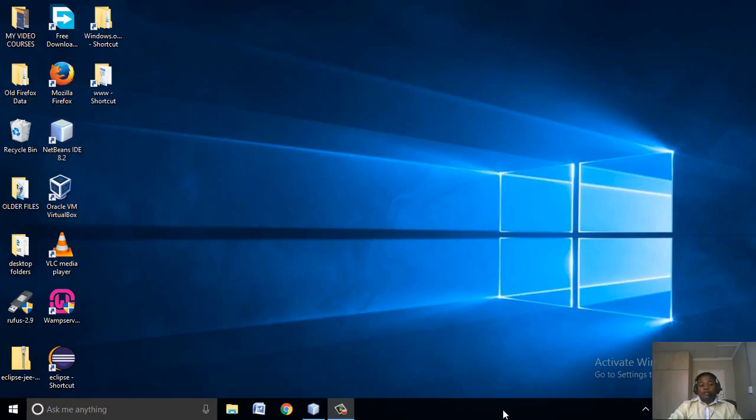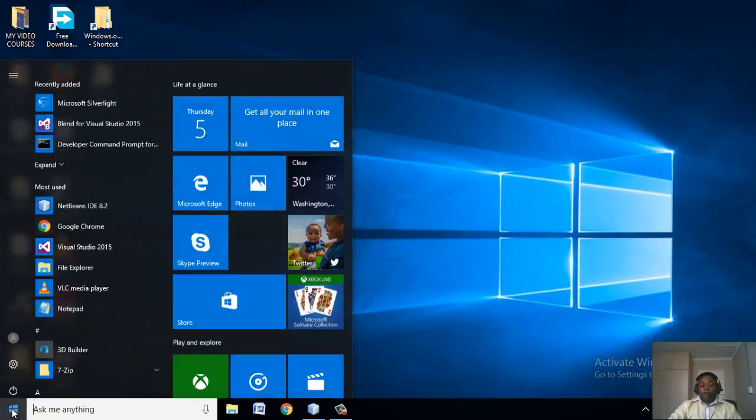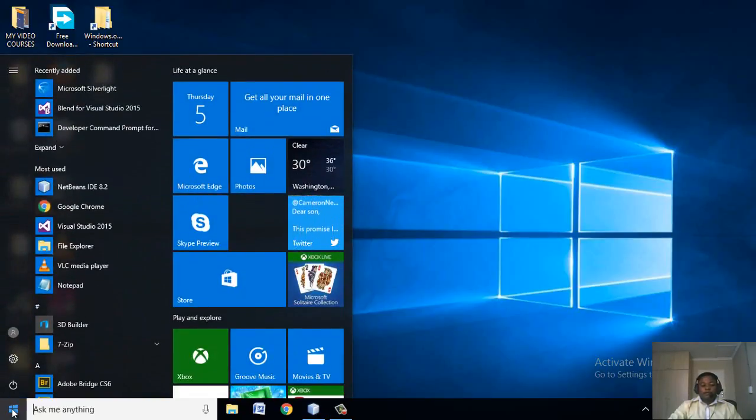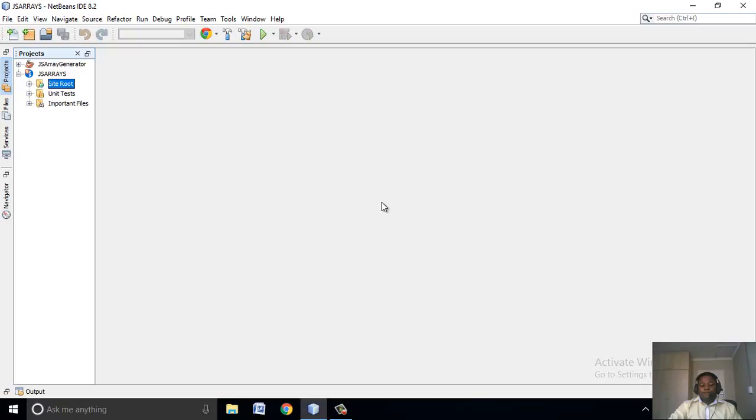I am going to launch the NetBeans IDE, and I could launch it from the desktop right here. You can see I've got a shortcut, or I could go straight to the start button, that is the Windows button, and go to NetBeans IDE right here. So I'm just going to open it up from there.